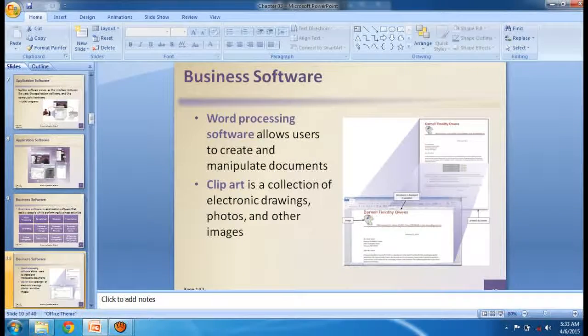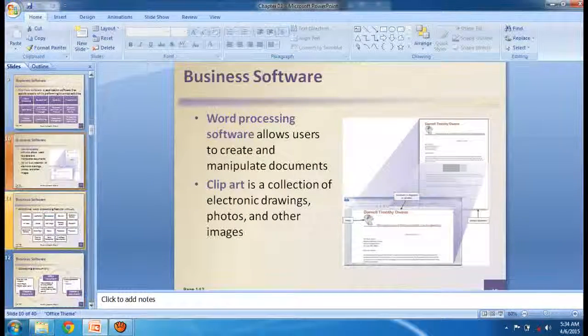Word processing software allows users to create and manipulate documents. Clip art is a collection of electronic drawings, video, photos, and other images. Jadi software pemrosesan kata atau Word mengizinkan kita sebagai pemakai untuk membuat dan memanipulasi sebuah dokumen.